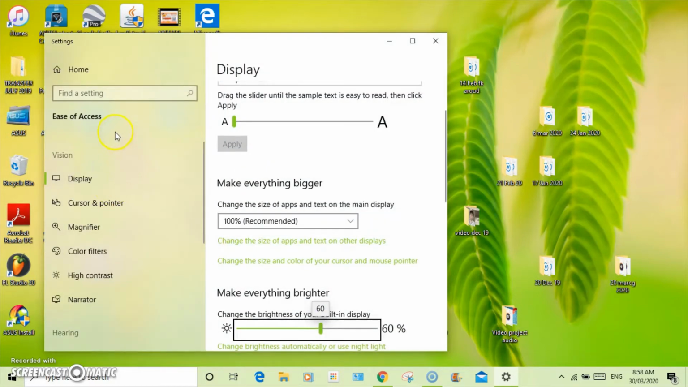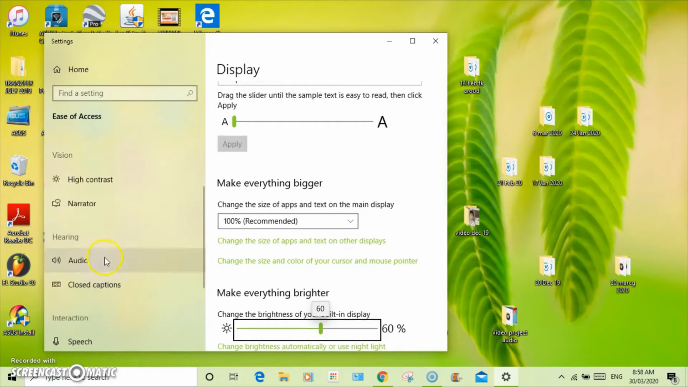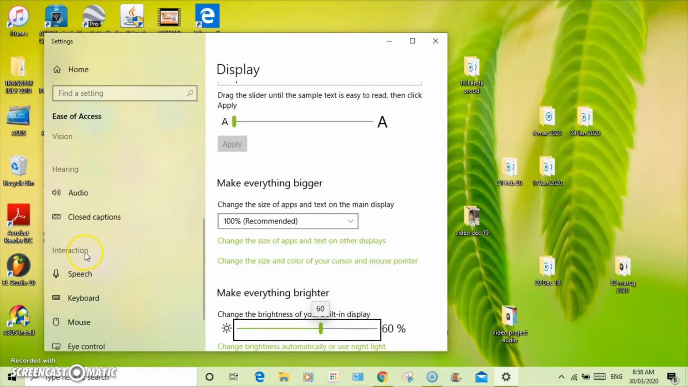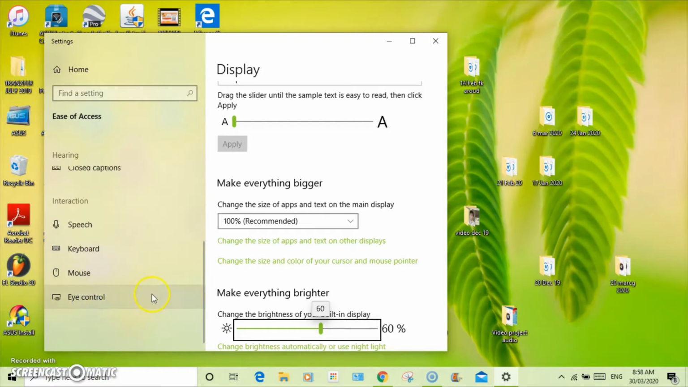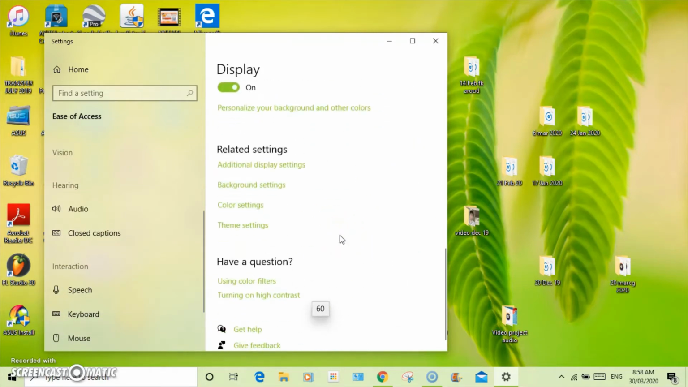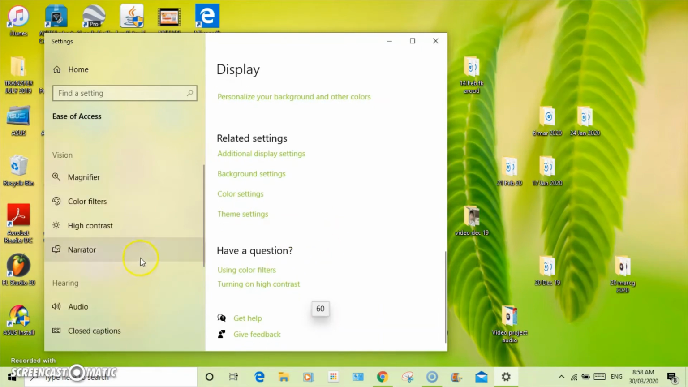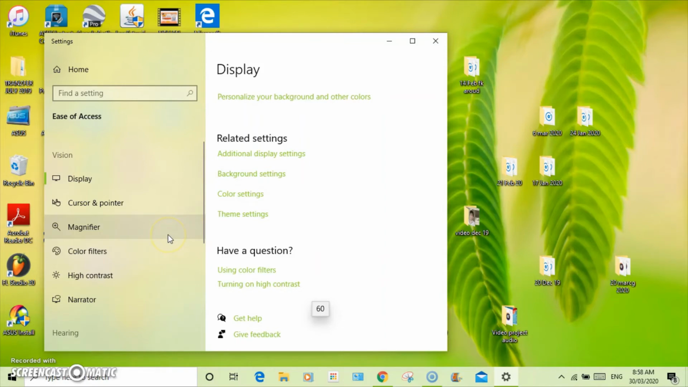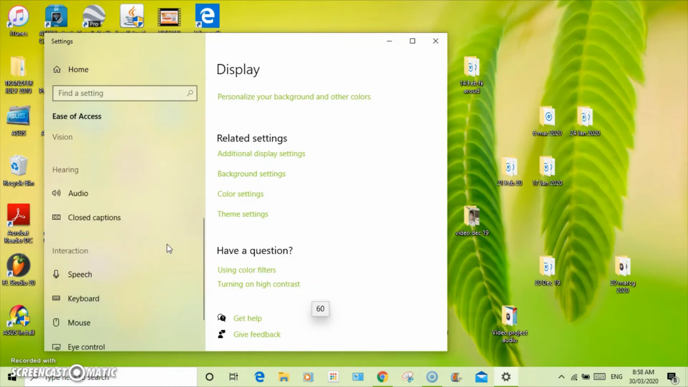And here you'll find your ease of access for vision, hearing, interaction. So that's your mouse, keypad or eye control. I've never done that. And you can go through and fix a whole bunch of settings up that's going to help enhance your experience if you need it, or even if you don't need it necessarily, but it makes it easier for you to do certain things.